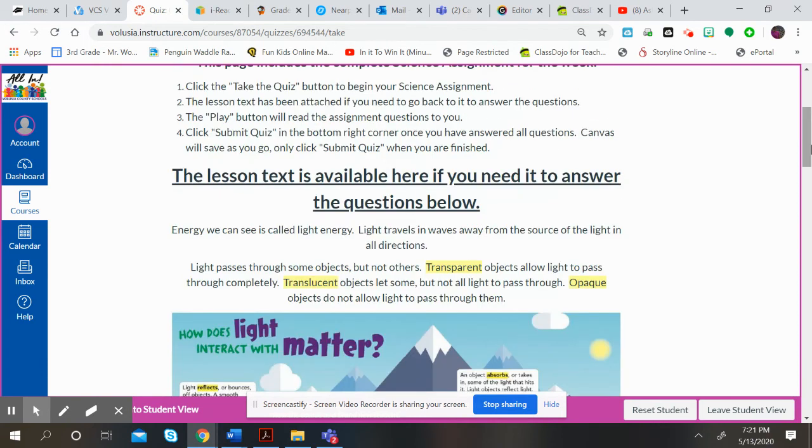This is what I want them to be doing to make sure that they're understanding the material, because this material is going to come around again in 4th grade. So please have your student go back and check to make sure they have passed all of their quizzes.